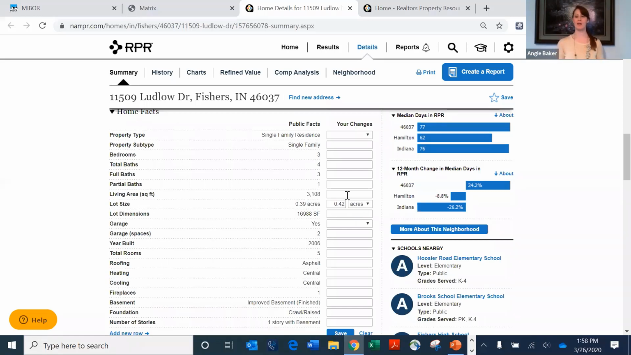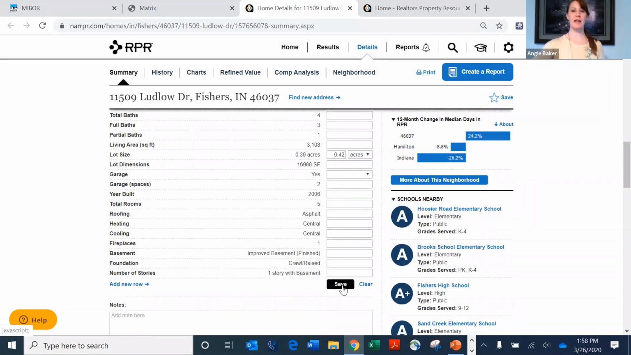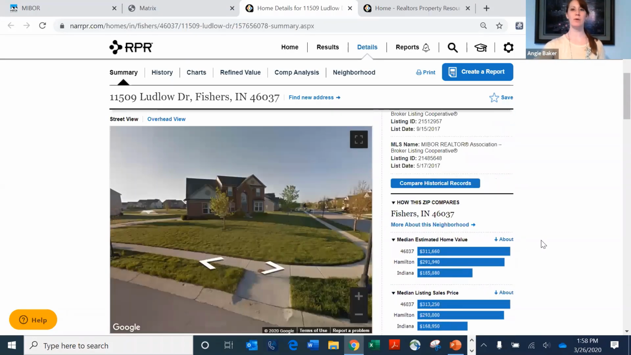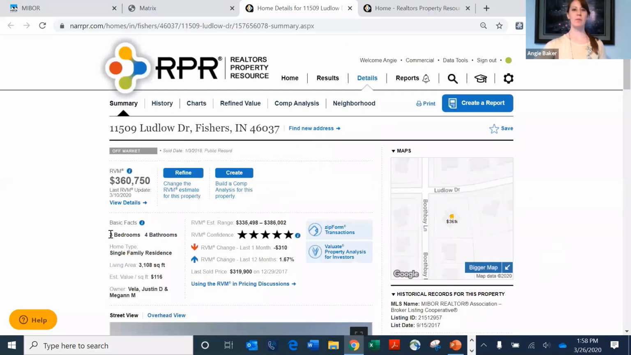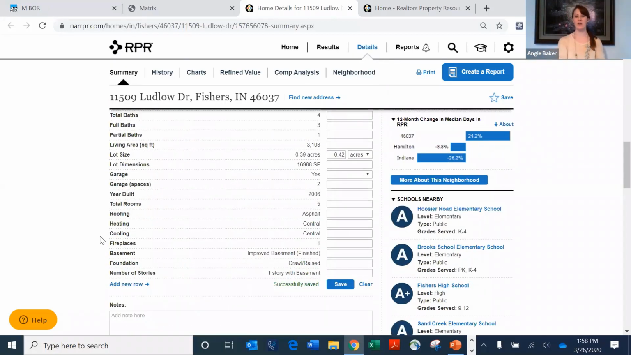If you see funky math happening, you can always come down to the bottom and either clear or revert back to what it originally was, and maybe just make a note of that change that you would make. So again, it depends on your price range. It depends on the property that you're looking at, but you'll want to watch that math in there. So if you do make any changes down here, I'm just going to click save. That'll lock that change in, and if I roll back up to the top, yeah, I still have the same number there, so it's not doing any valuation changes at this time based on that change that I made.